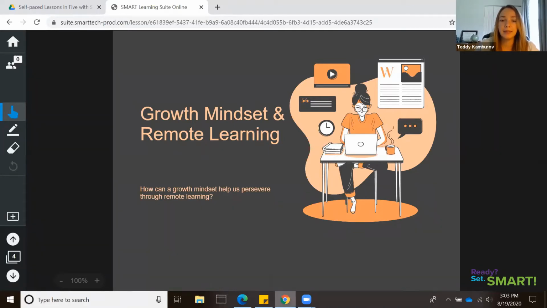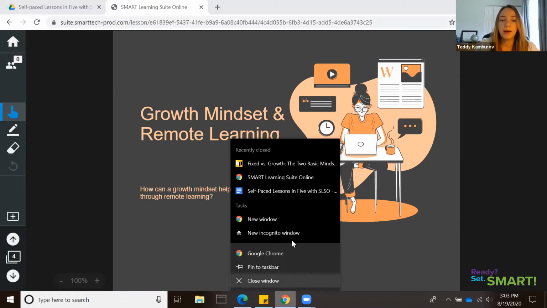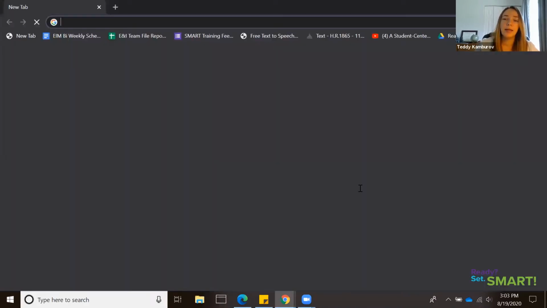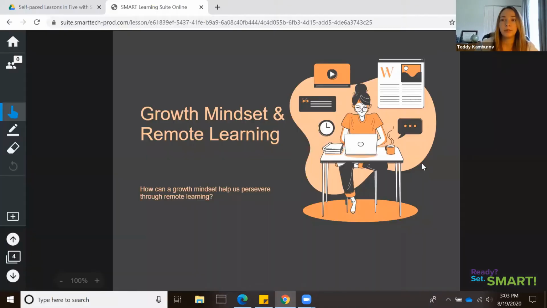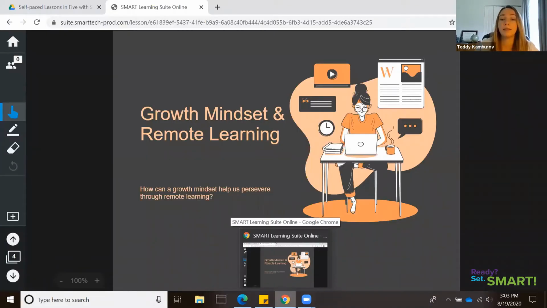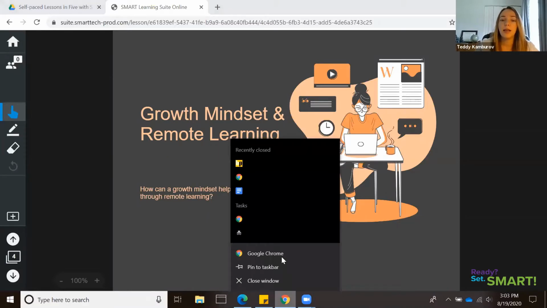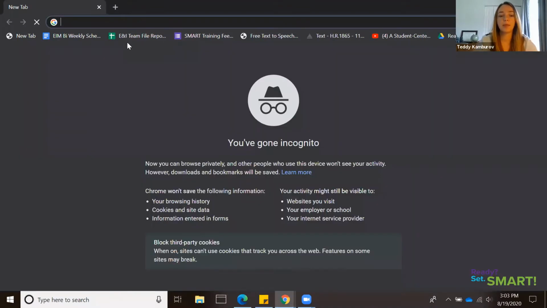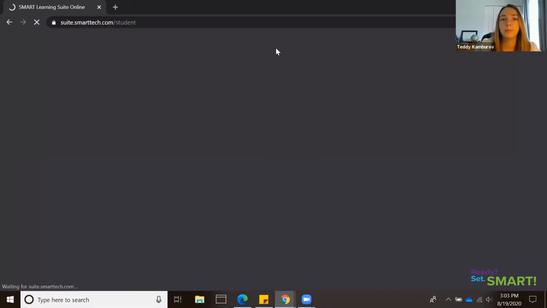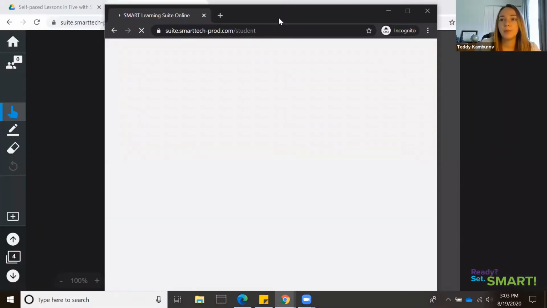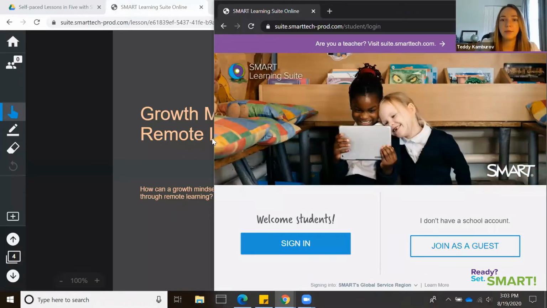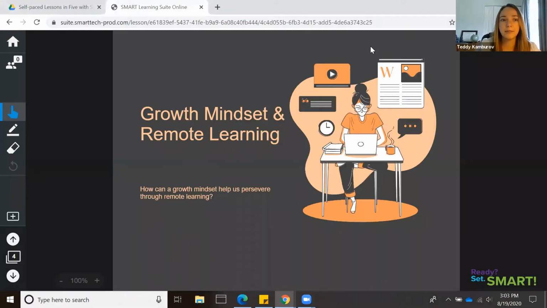To begin, I'd like you to please open up a new incognito window or a new tab. I'll go ahead and do that as well. We're going to right click on our browser, and open a new incognito window. Since you'll be my students, I'd like you to go to hellosmart.com. I'm going to display my windows side by side so that you can see what it's like from both perspectives.